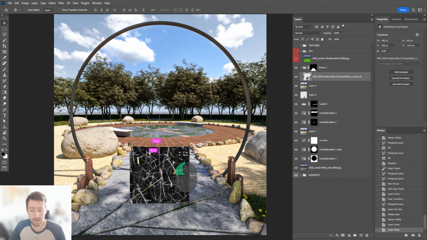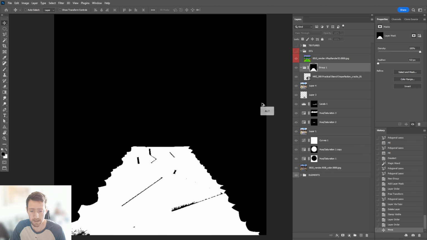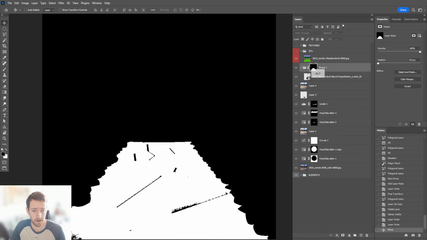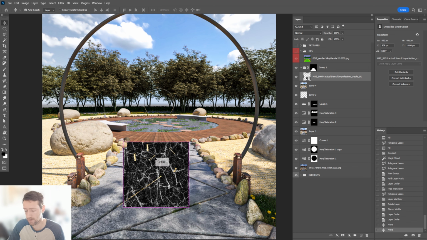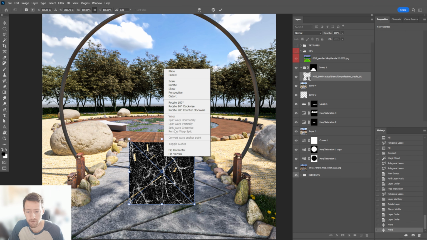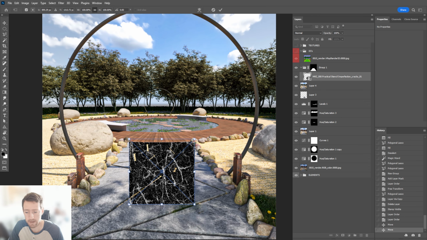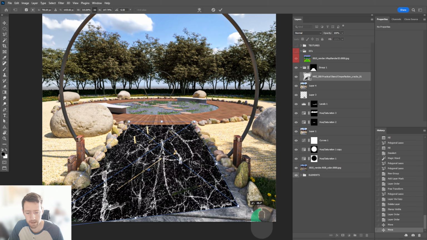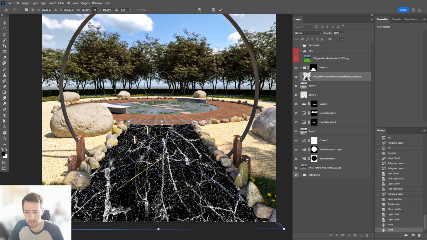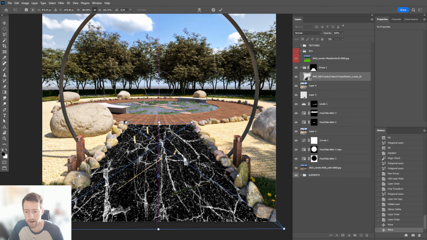So I've just grabbed this texture here and I've created this mask just from our tiles here. So what you want to do is grab this texture, hit Control T to go into transform, right click and go to distort. So now I'm going to bring this edge to here. I'm going to bring this edge to here, and those edges up there are fine where they are.